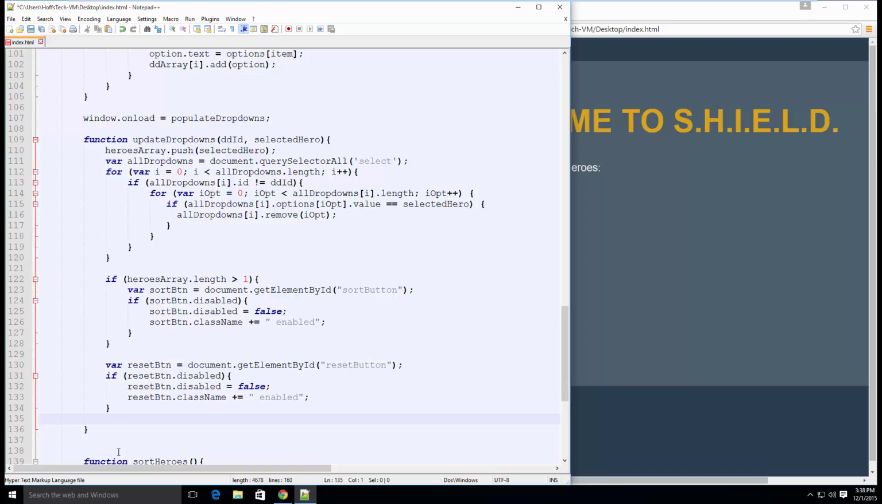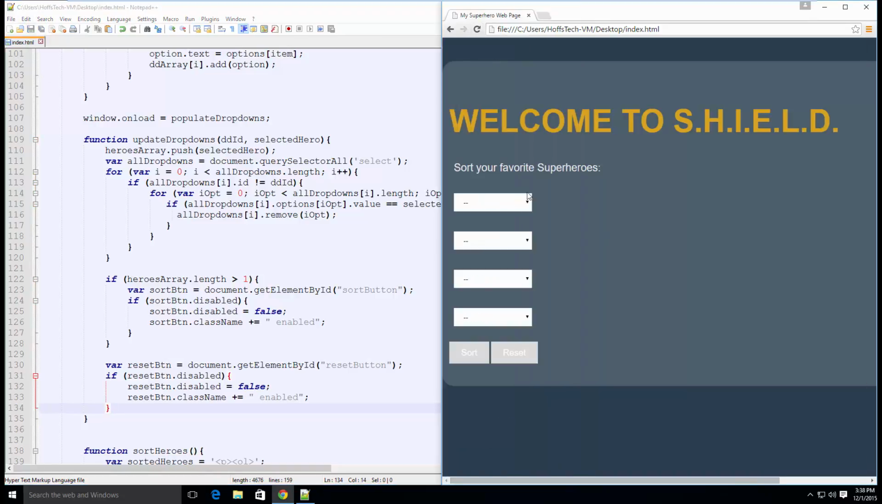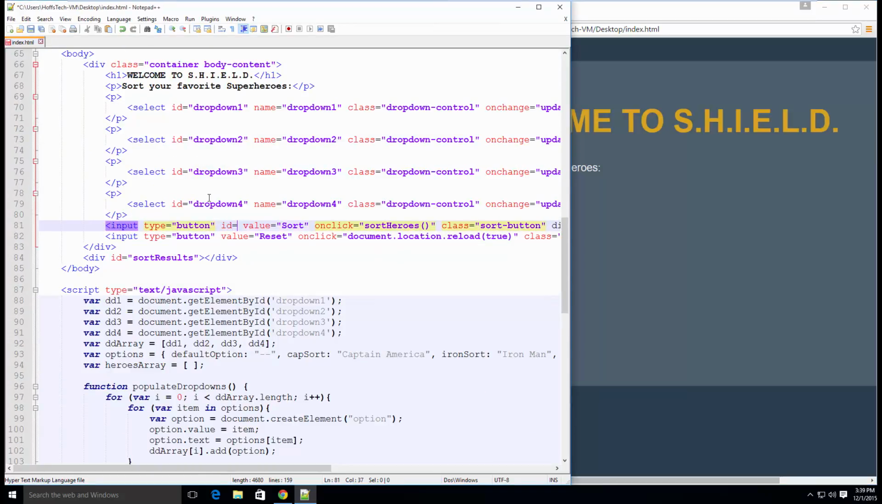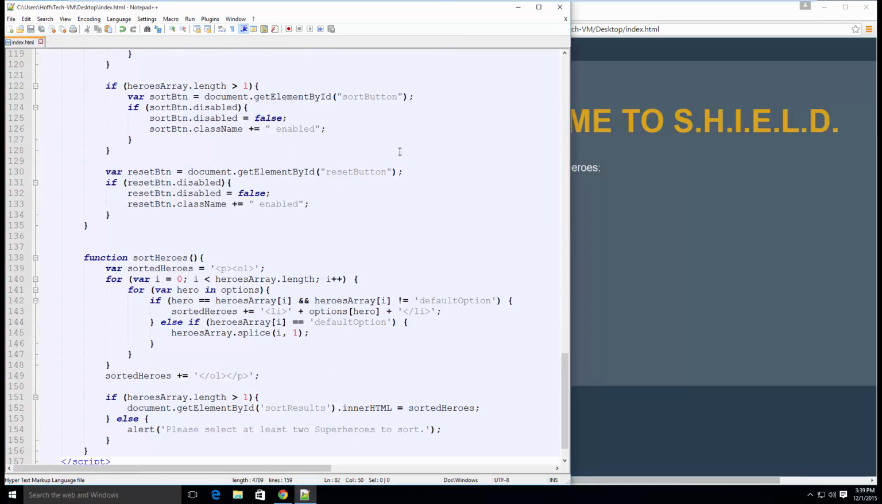That's logic. Save and test out your page. Oops, we forgot to add IDs to our buttons so that we can access them using document.getElementById. Now that's fixed, so let's try again.